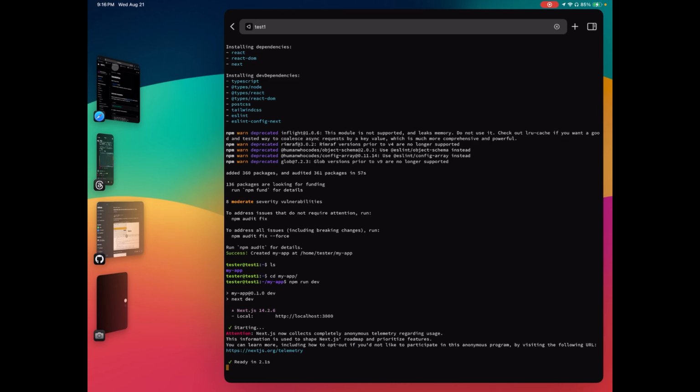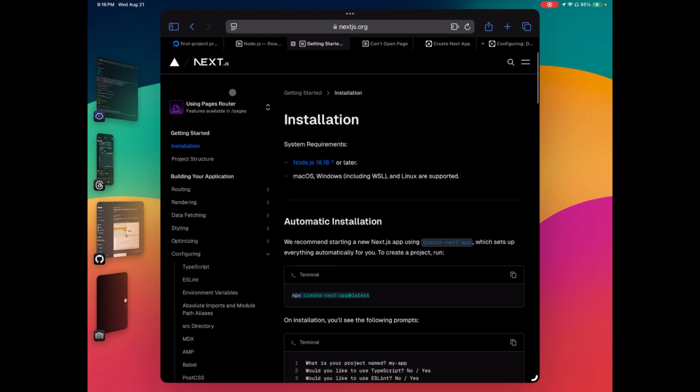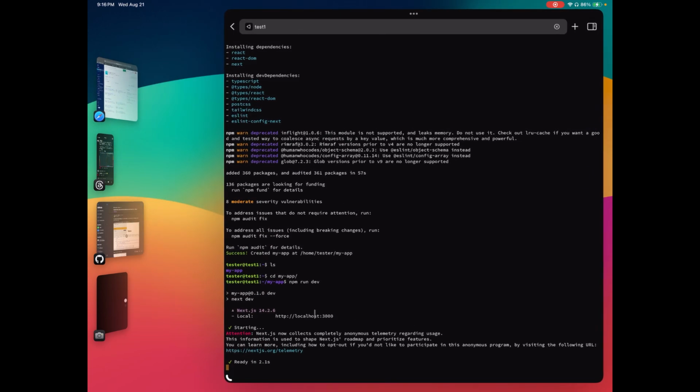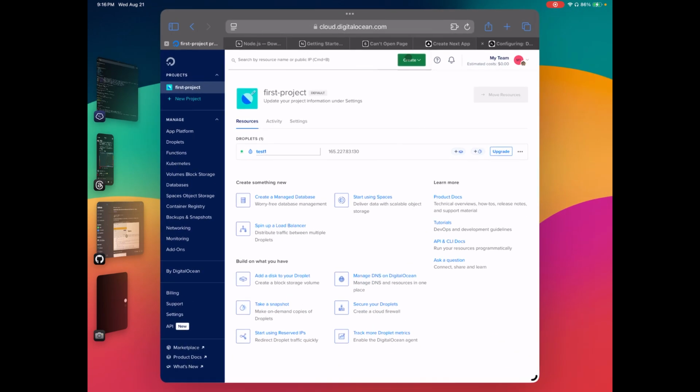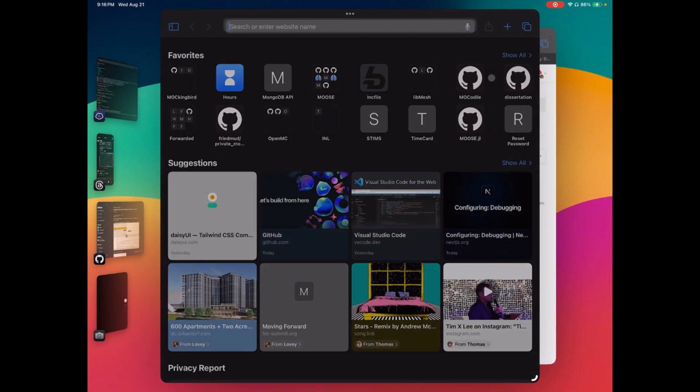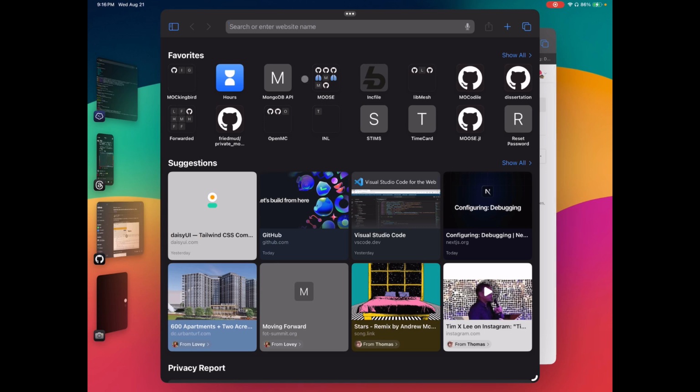And it says it's ready. So head back over to our browser. Now, the thing that we're going to need is our IP address. And if you look here carefully, it says it's going to be running on port 3000. So let's create a new window here, and we're just going to go to our IP address, port 3000.